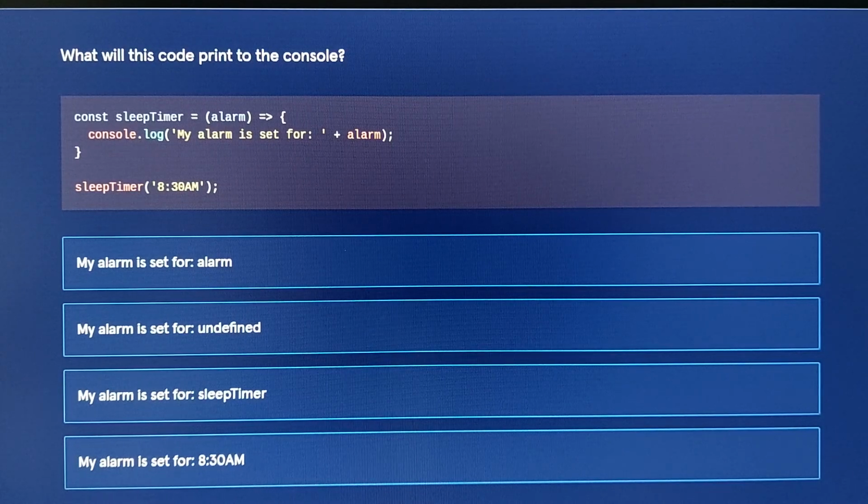This is JavaScript Basics. We are on the Codecademy website doing the functions quiz. So let's begin. What will this code print to the console?